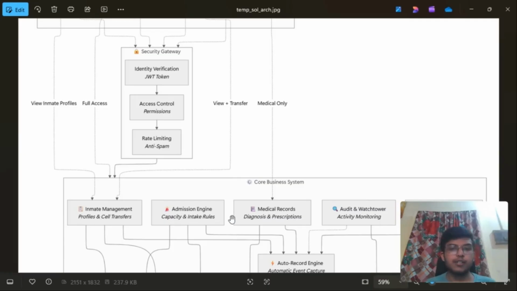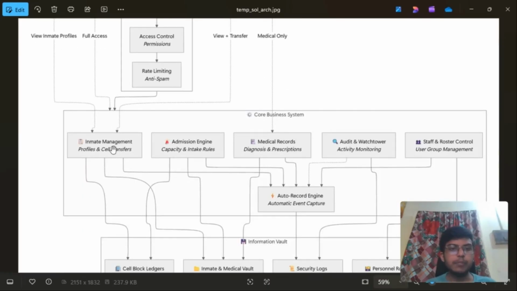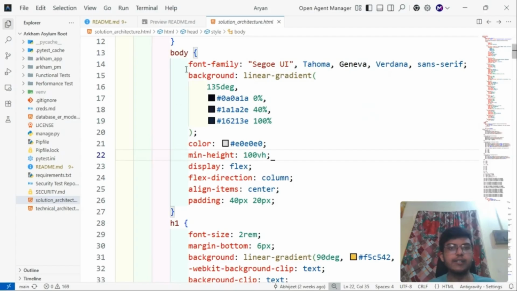Okay, so this is the core business system. You will find inmate profiles, you will find the admission engine, I will come into this later. You will find medical records, you will find audit and watchtower, staff control. Okay, this I'm sure you know, guys. Medical records, I'm sure this is also clear up to this point. Now, admission engine. What is this admission engine? We have just talked about this functionality here in our readme.